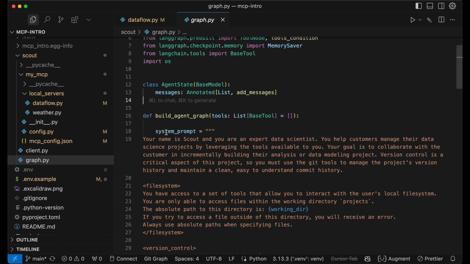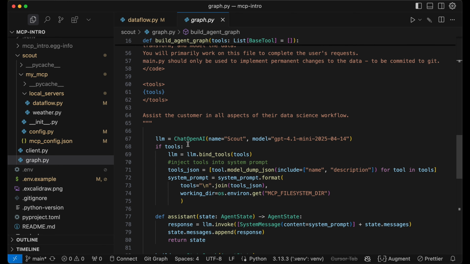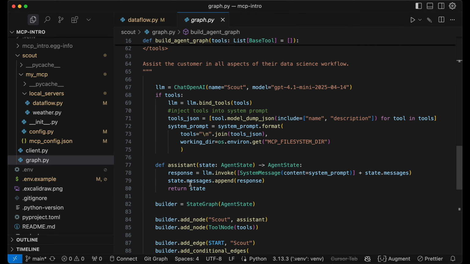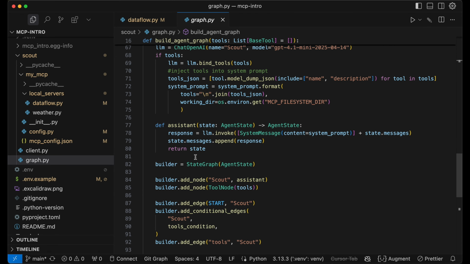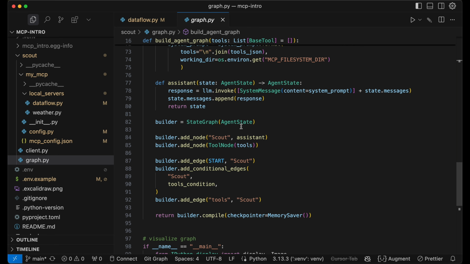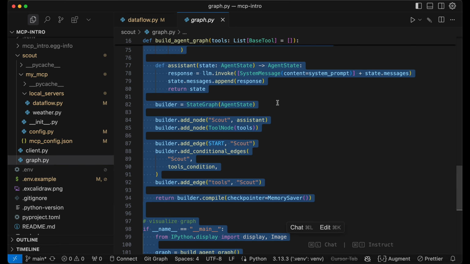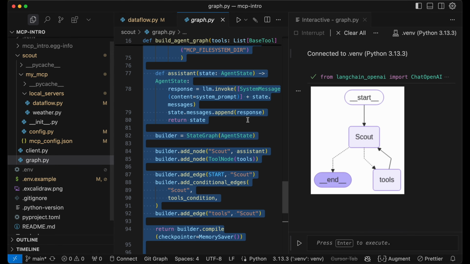And typically in LangGraph, you'll have a method to build the graph. In here, I have a really long system prompt, which I'll get into in a bit. But you always start out by defining your assistant node, and then I have a super simple graph here. We can actually run this to visualize it. But this is essentially one node for the assistant, and I've named him Scout. And then you have your tool node for calling tools.